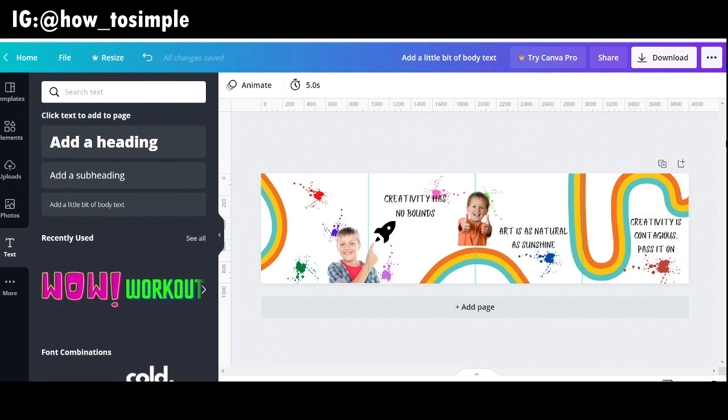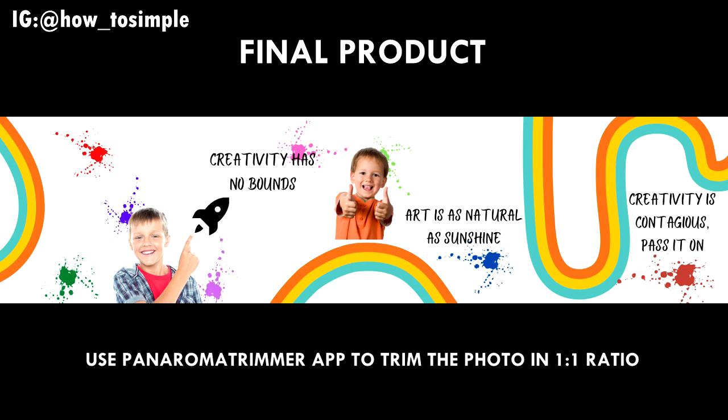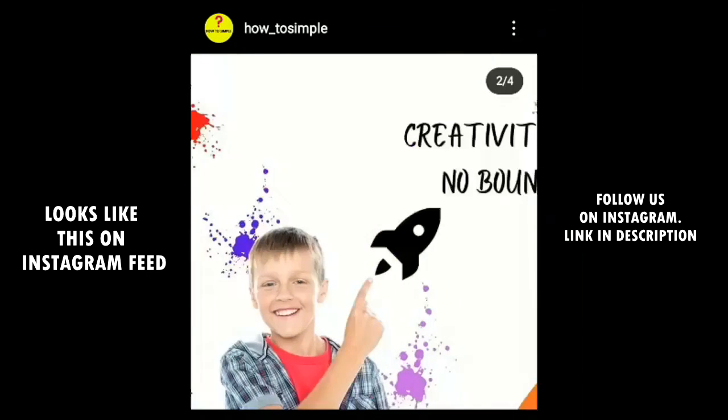And once your design is done, this is how your final image looks like. And you can use panorama trimmer to trim the photo into 1:1 ratio so that it fits your Instagram feed. And this is how it looks on Instagram.